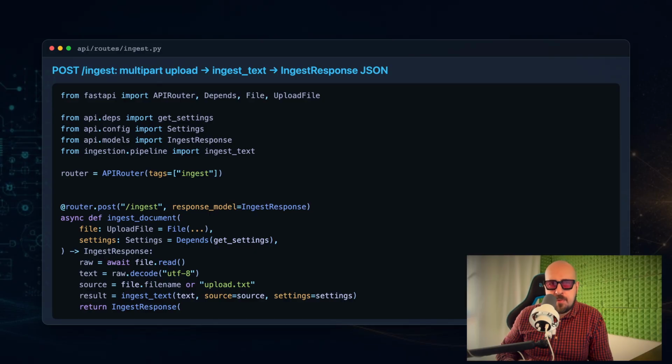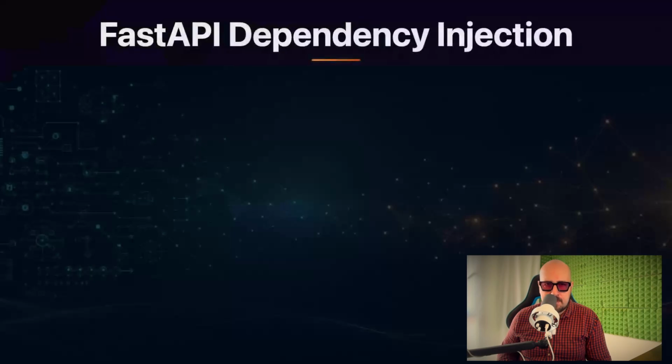Now let's open API routes ingest.py. This defines a POST endpoint at /ingest. It accepts a multipart file upload. The function reads the file with await file.read, decodes it as UTF-8, and calls ingest text from the pipeline. The result is mapped to an IngestResponse Pydantic model, which defines the JSON shape: doc ID, source, and chunk count.